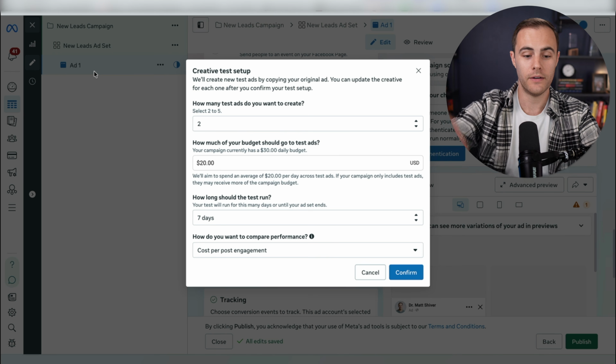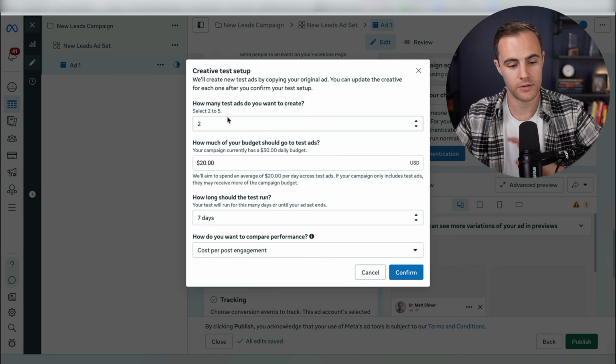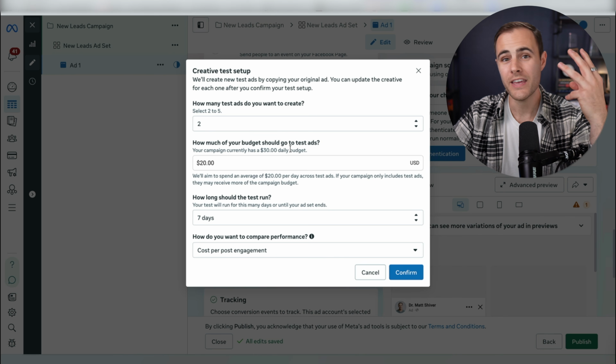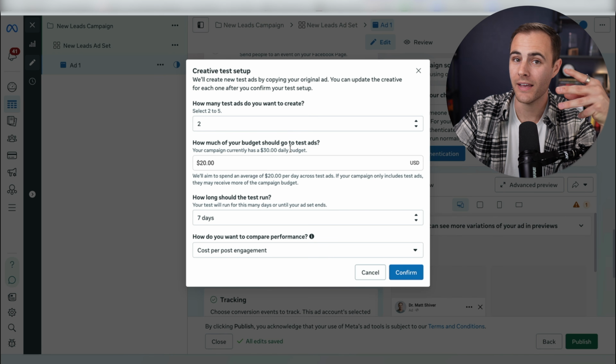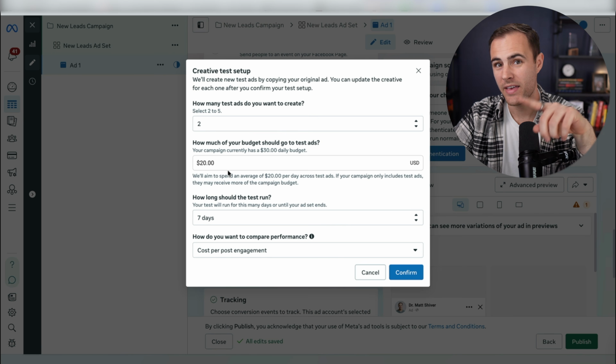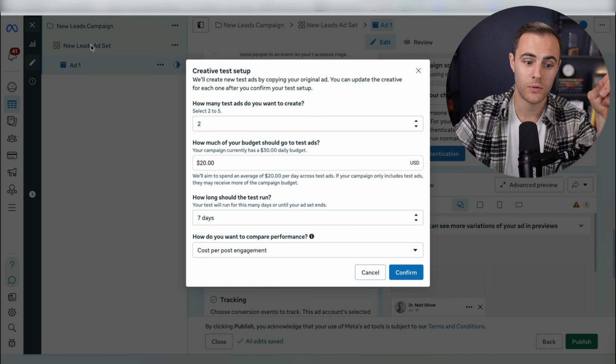So just to give you some context, because I know this can be a little confusing, I've already got one ad in here. If I select 2 here, it's going to make 2 more ads inside. And then it's going to ask how much of your budget should go to test ads. Your campaign budget currently has a 30-day budget. If I'm testing 3 different things, then I need to make sure that I put 2/3 of it in here, and the other third is going to go to the other ad that's in the ad set.